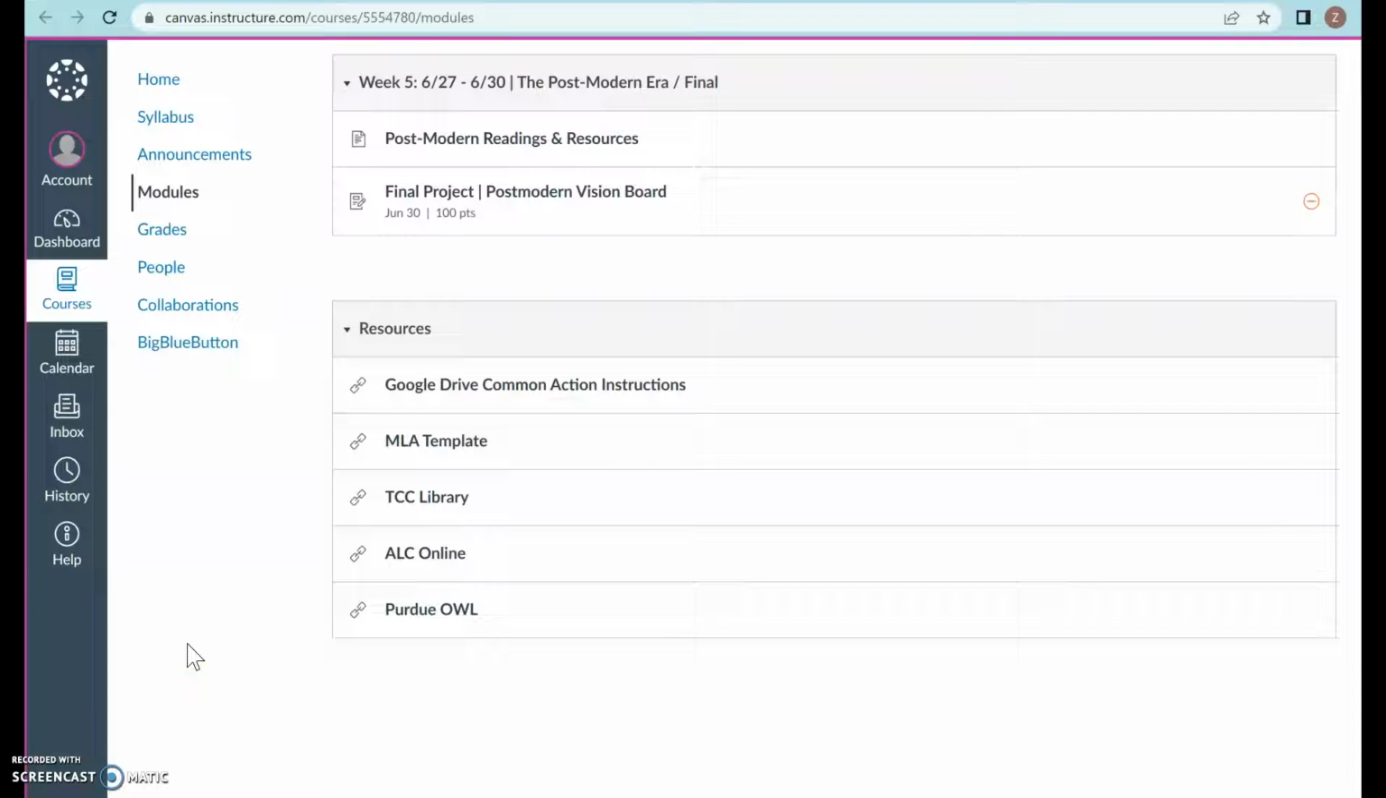And at the bottom, underneath all the modules, you've also got a resource module. These are some links that might help you throughout the semester. So accessing Google Drive, an MLA template in case you need that for reference, and then of course resources for research, our library, and MLA.